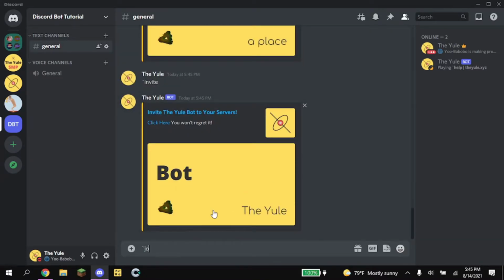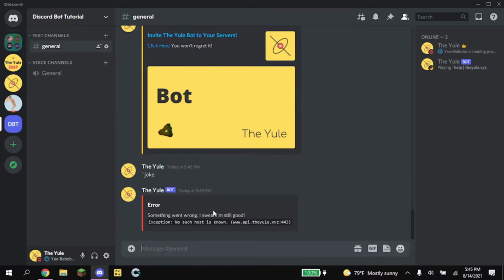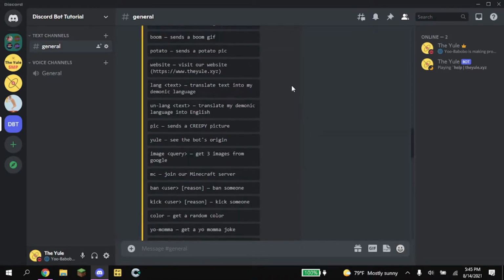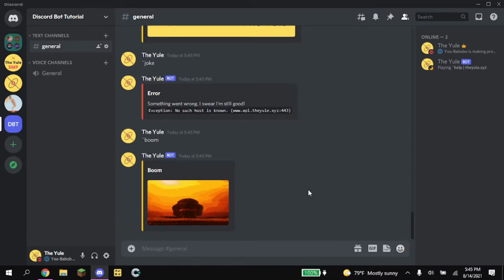My bot has some interesting commands. It has a joke command. Oh wait, I forgot, that doesn't work anymore, because I created an API for my bot, but then I deleted the API. API.theul.xyz doesn't exist anymore, so it can't use half the commands in the bot. I will fix that. Let's give an example of, for example, the language boom command.